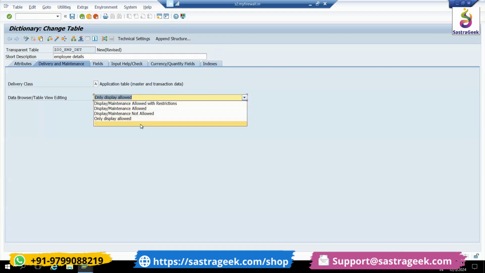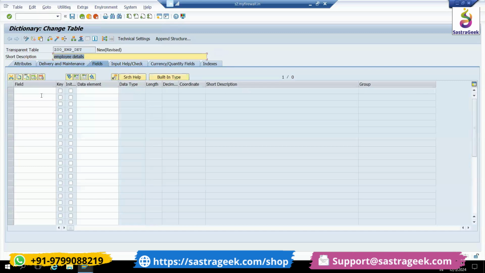So now tell me what should I give here? I said I'm going to add the employee details. Now tell me what should I give here? Yes, display maintenance allowed, so that I can display the data and also I can maintain the data. Very good. Okay, and then go to the fields.